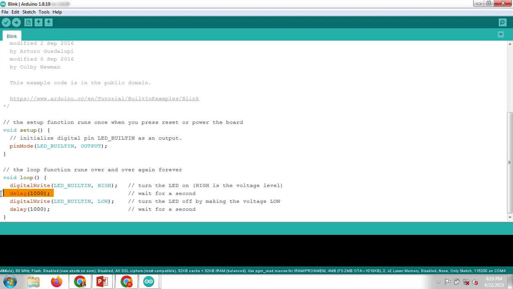So we mention the delay. We can write delay as 1000, which means 1 second, since 1 millisecond multiplied by 1000 is 1 second. So the LED will be on for 1 second. Then after 1 second, we have to write the instruction for the LED, working as an output, to turn off.